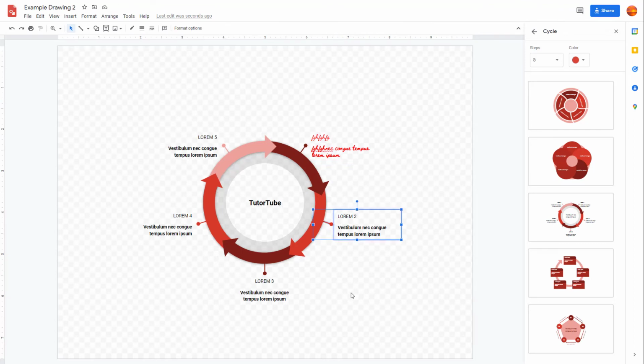And that is how you can work with diagrams and insert diagrams inside of Google Drawings.